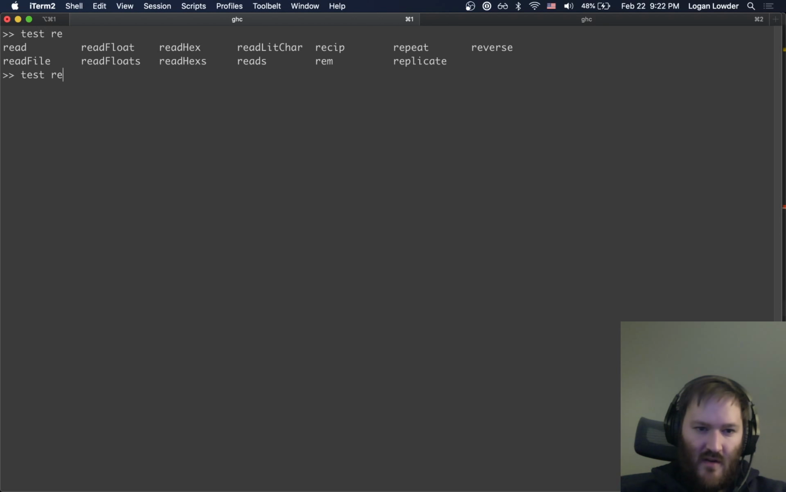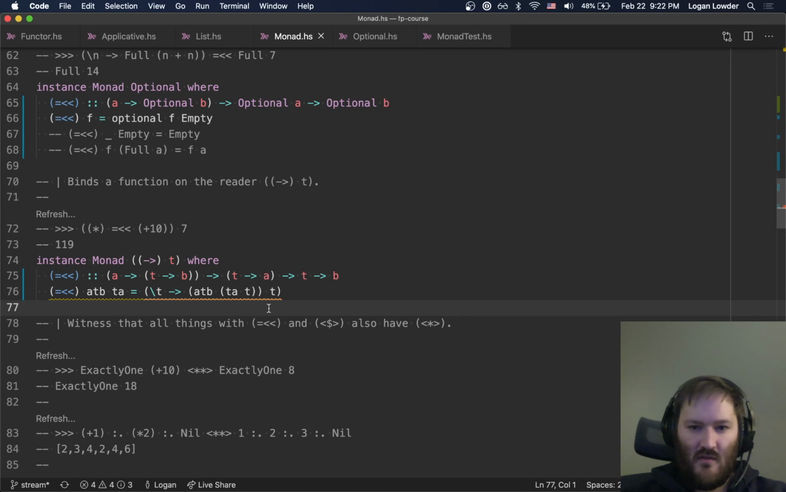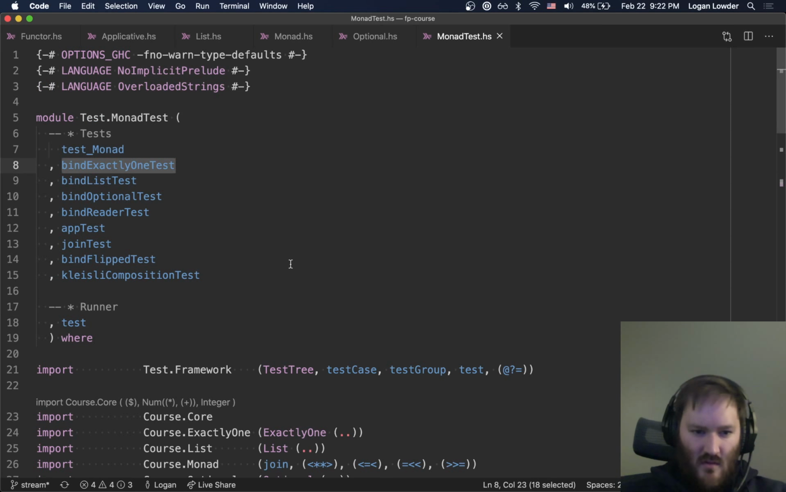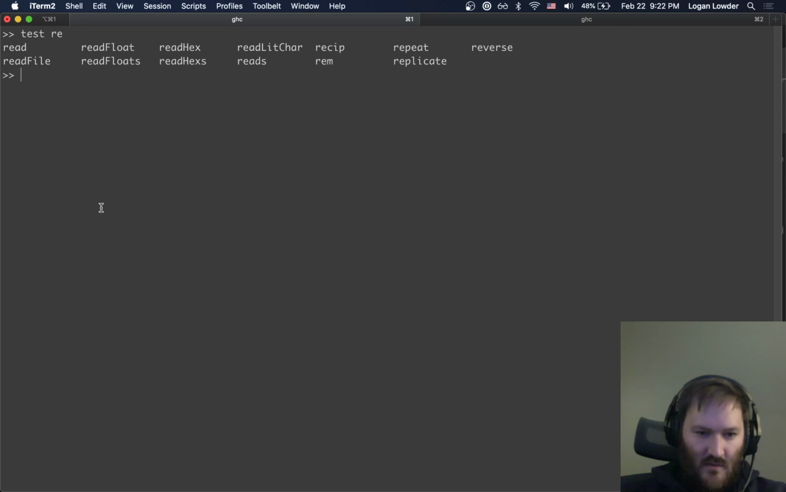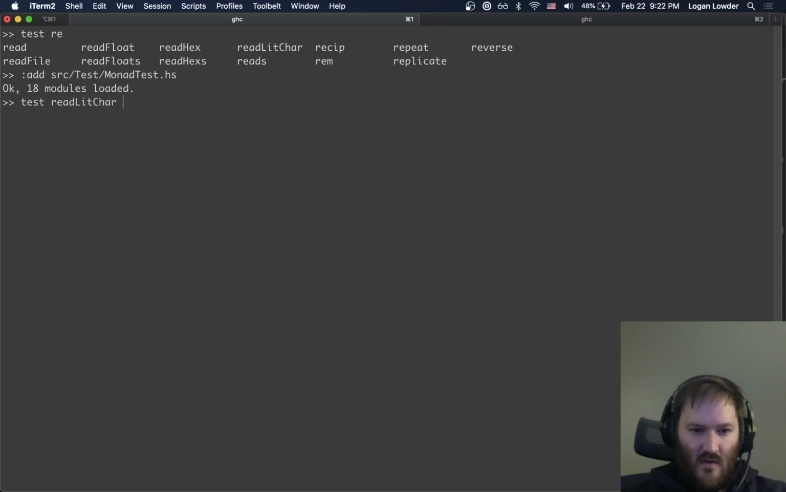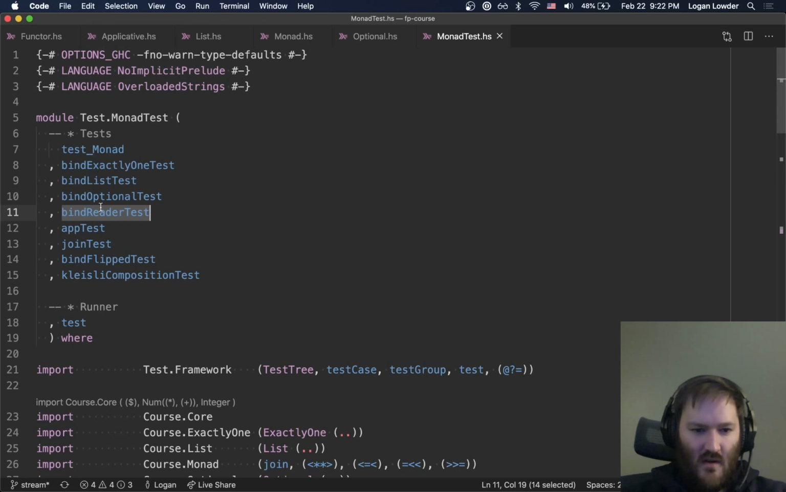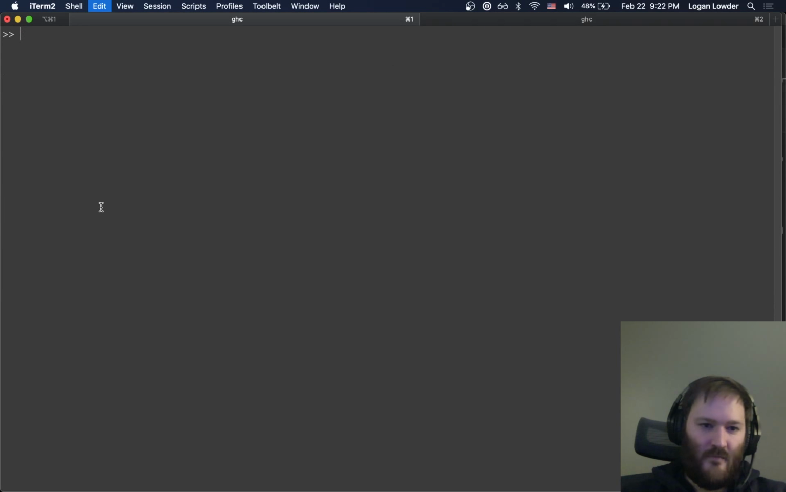Maybe it's called reader. What is this called? Bind reader test. It's not in the target set. Test reader. Why is it not there?